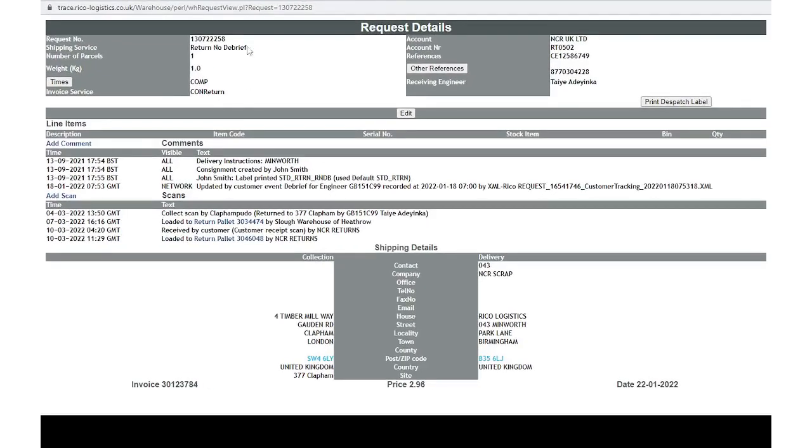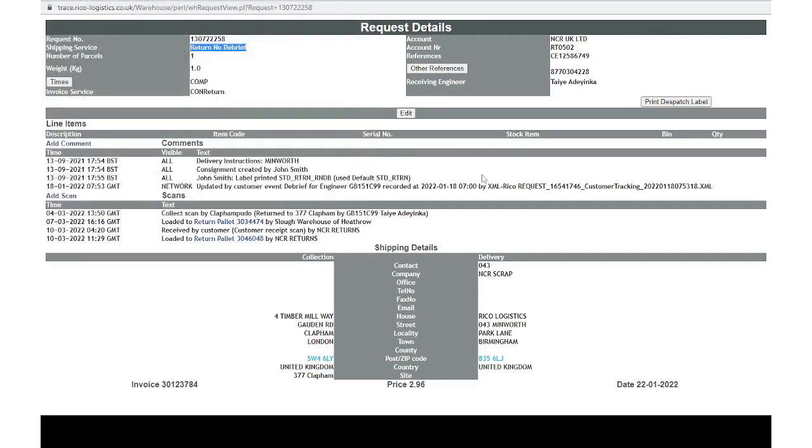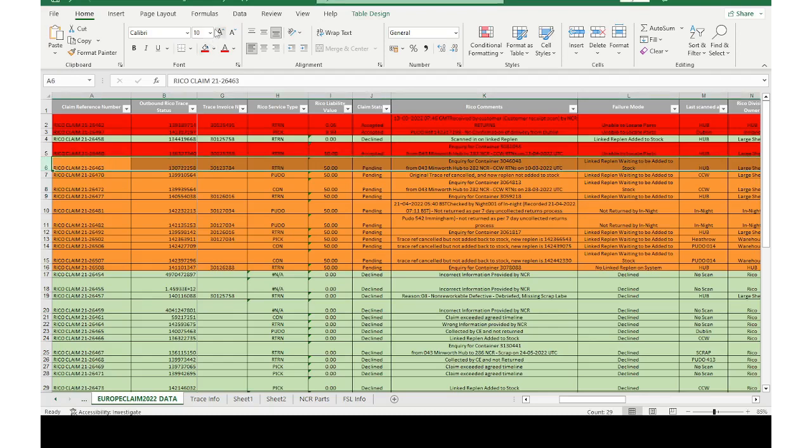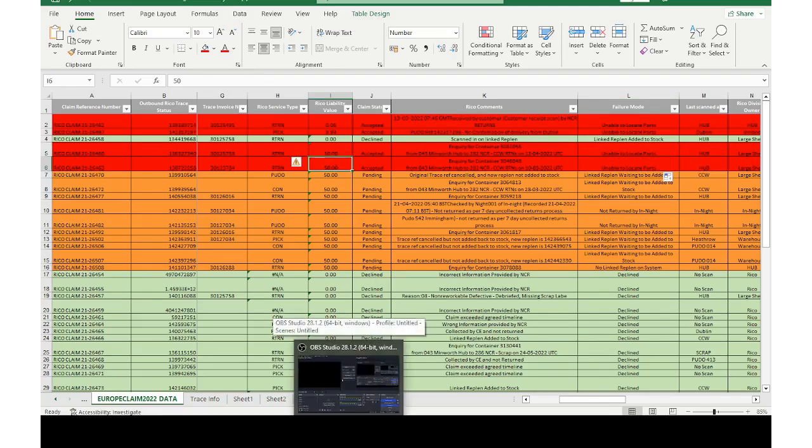So this part, which was a return no debrief, has been scanned to the CCW but had no further scans. At this moment, I'm struggling to find this part, and unfortunately it's going to be another accepted, based on the trace analysis that we've done, unable to locate part, and we're going to keep that £50 liability. On to the next check.